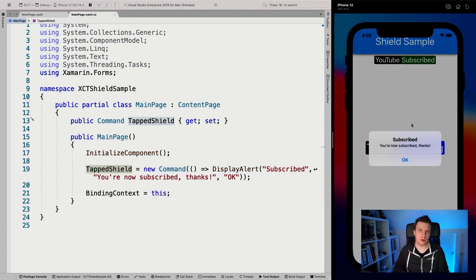I hope you're subscribed too. And this is the shield. There's nothing more to it, really. It's just some fancy design thing that you could use that looks pretty awesome if you ask me, and you can just use it fairly easily by just specifying two kinds of text. You can just show some status and that's it. Sweet and short video just on how to use the shield in the Xamarin Community Toolkit.